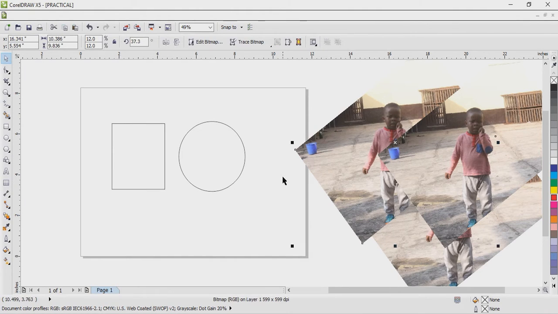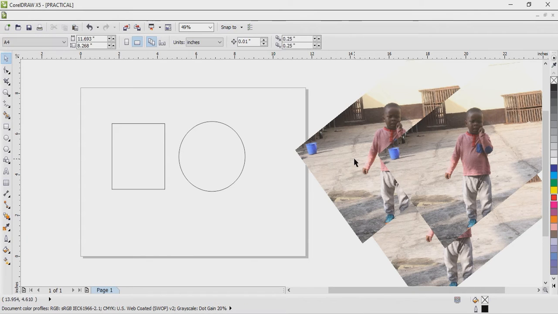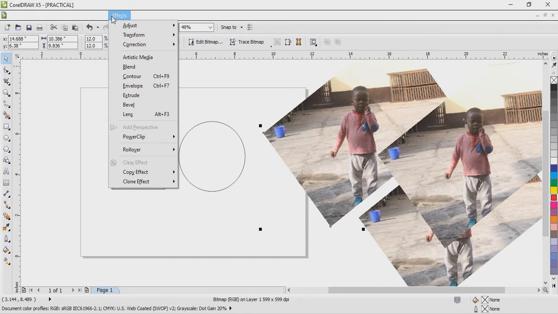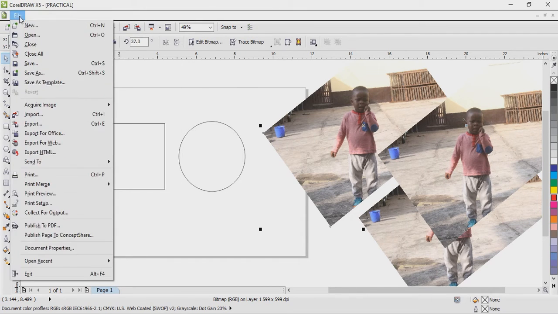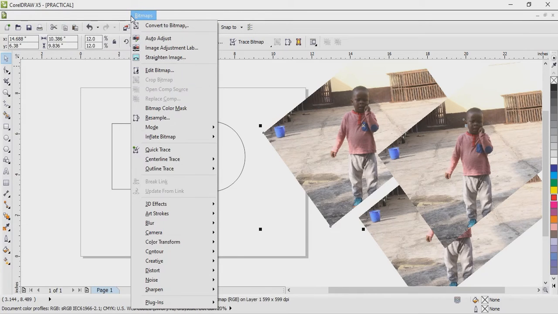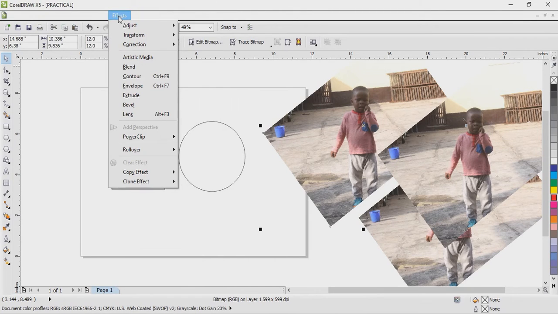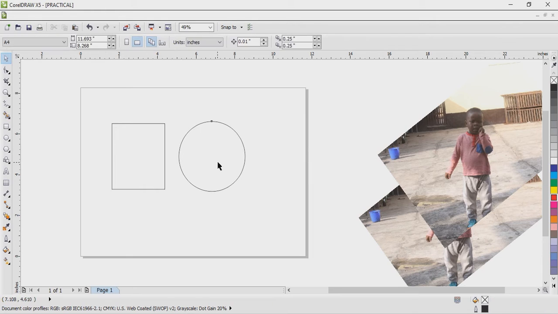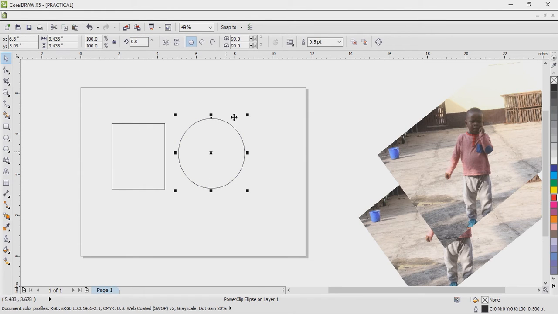So it's the work of Power Clip. How do you do that? You click on the image, then you come to the menu bar, click on Effect, come to Power Clip and click on Place Inside Container. Then it gives you this arrow. Take that arrow to the top of the container you want the image to go, and use your left click. So it will take the image inside.